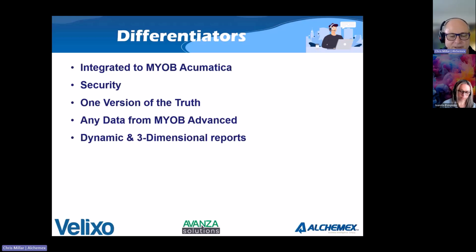The other is the three-dimensional side. If you run a report in Acumatica and you want to change the period, you go back into Acumatica, change the parameter, and regenerate the report. In Velixo, it's three-dimensional. You change it, and it changes in front of you. I'll show you that.